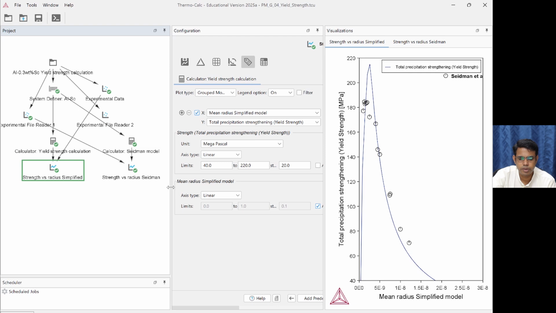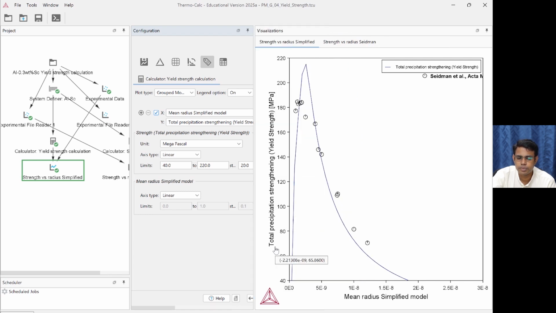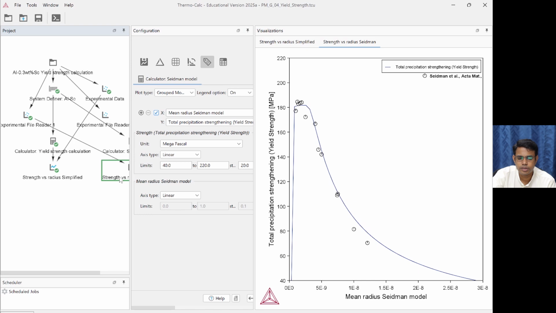So this is how it is. Experimental data is superimposed. In the simplified model, you can see the precipitation strengthening, the yield strength is given here on the y-axis in megapascals. So this is how it goes, and these are the experimental points. And the mean radius in the simplified model is the precipitate size. So if the precipitate size is going up like this, this is how the strength goes up and down like this. And compared to the simplified model, if you go to the Seidman model, you can see a much better matching to the experimental data.